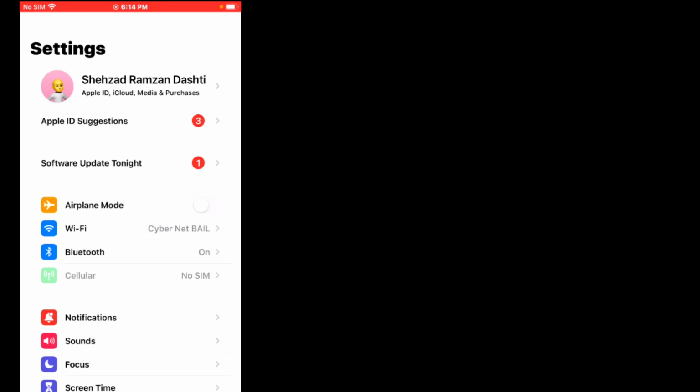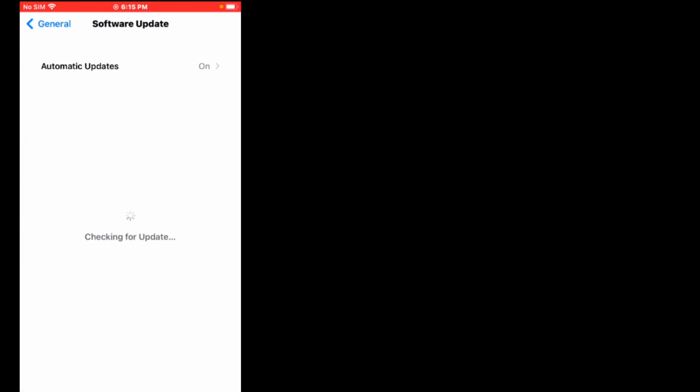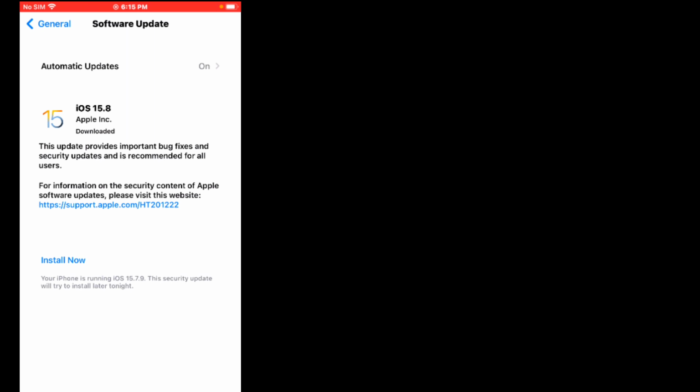If solution number 2 is not working, now applying solution number 3. Solution number 3 is update your iPhone. Firstly, tap on settings app. You can see it appears on screen. Scroll up. Tap on general. Tap on software update. If update is pending, download and install the update and problem is fixed.